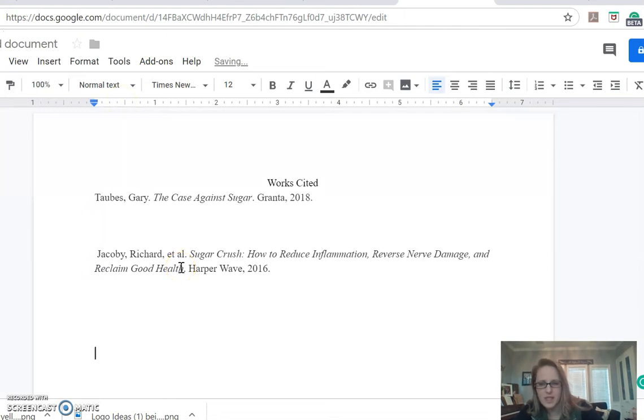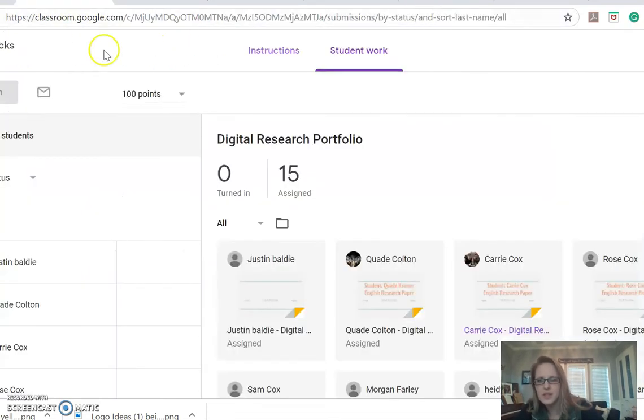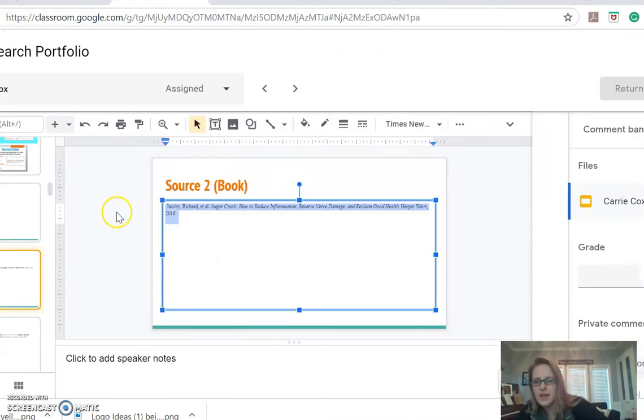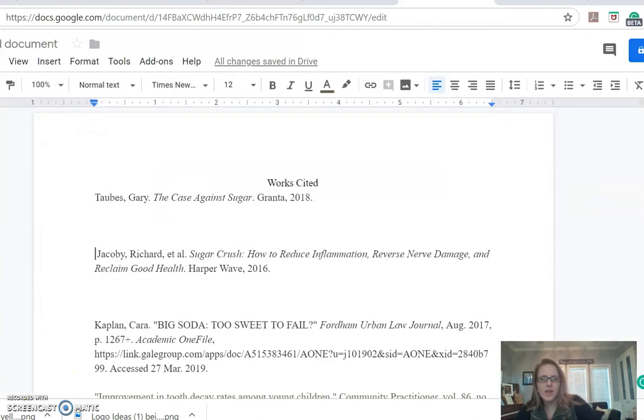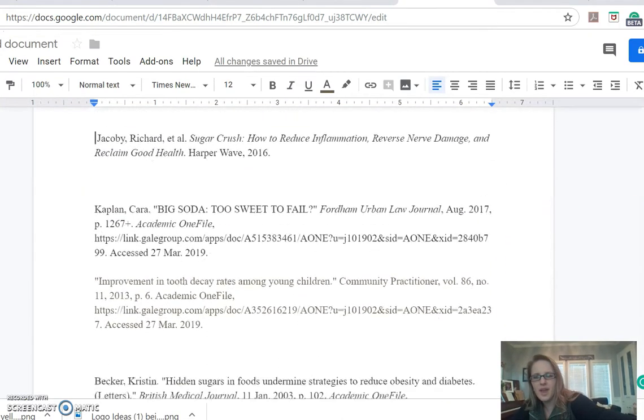Okay, then add an extra step here. Go back, get my next source, and I'm going to continue doing that until I get them all in here, and then I'll show you the next step. Okay, so I copied all of them. Now I need to just go through my ABCs.